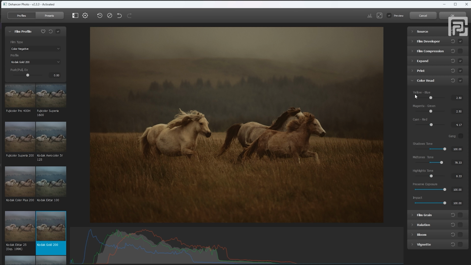And you can also see a master slider, just as we saw in the film compression menu, which you can use to adjust all the settings just applied above, which gives you more control over the CMY color head option. You can always play with these settings to get the best results possible.